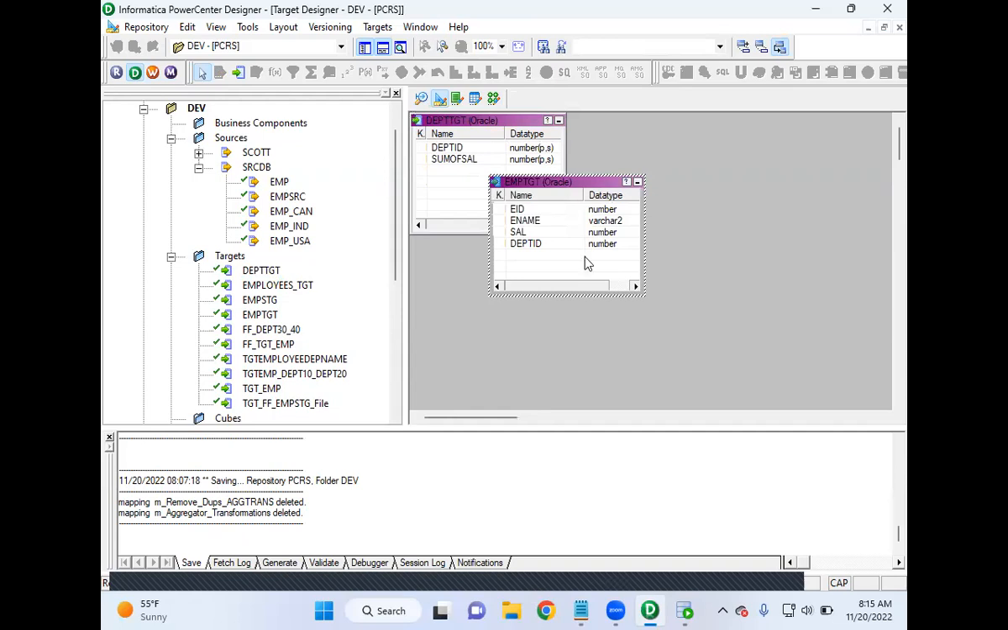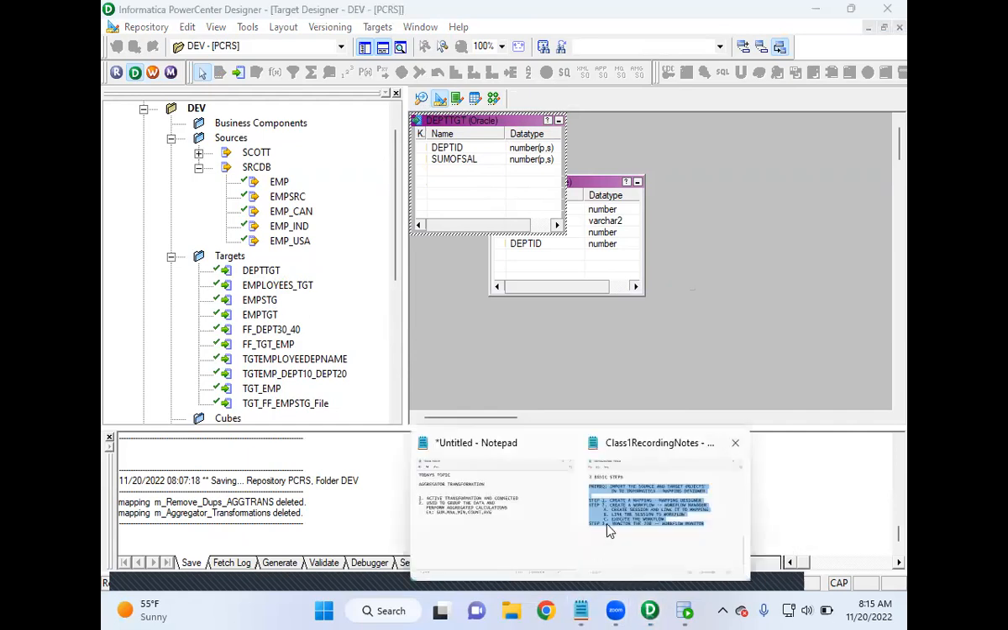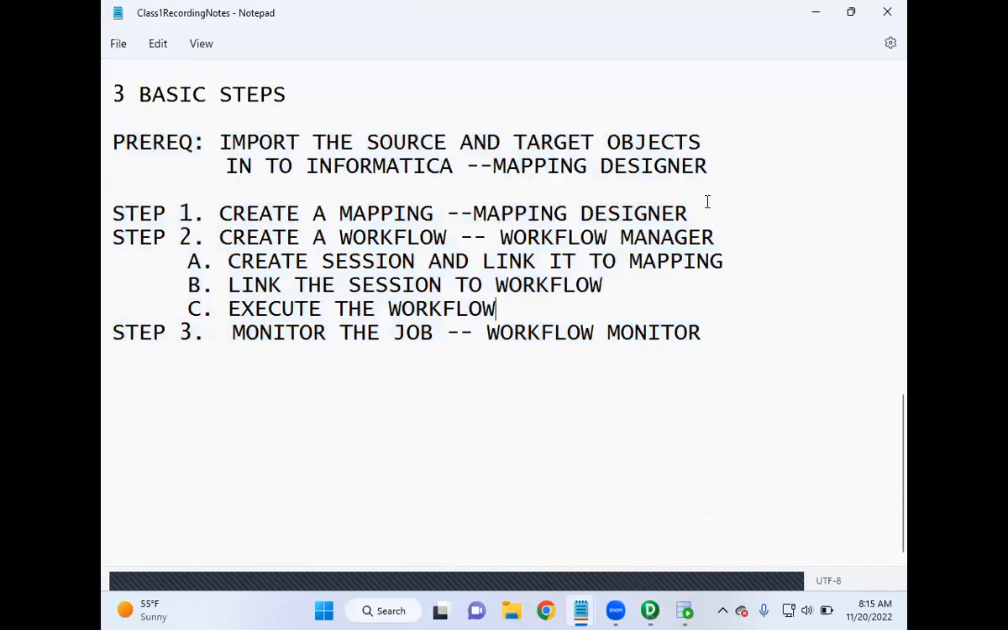Okay. So here I'll just show you. I had my source and targets imported into Informatica. The prerequisite step is already done, right? For you, when you're practicing for the first time, you need to import the source and targets that you want to use for your development. For me, I'm not importing because I already had them imported into Informatica.